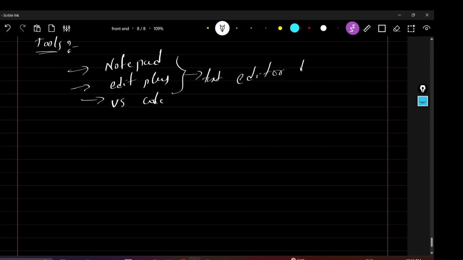Editor tools. You can write any programming language inside this one, and you can run them in different ways. I prefer VS Code. This is Visual Studio, a text editor tool.